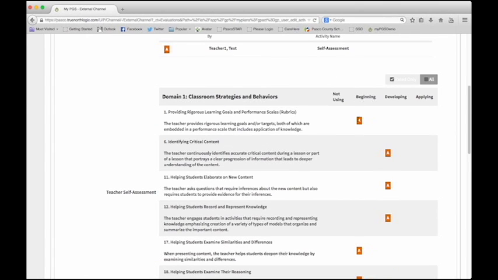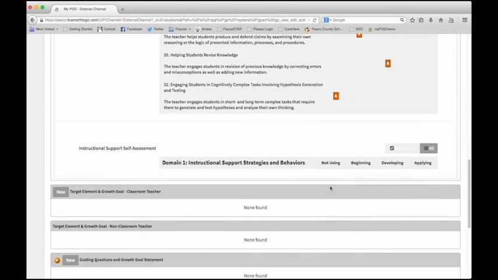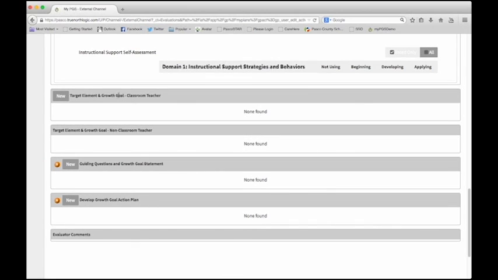You will notice the A. The A does not mean you've marked yourself applying. That just signifies which self-assessment this is, whether it's self-assessment A, B, C, or D. All right. The ratings are across the top. So for element 1, the A is here. I marked myself beginning.